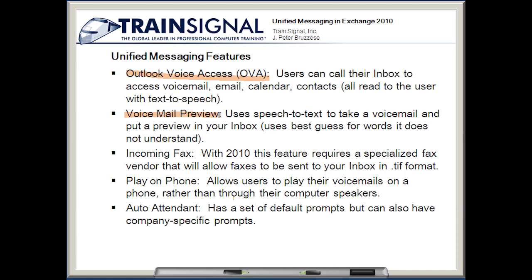Another unified messaging feature is incoming fax. Now with Exchange 2007, the incoming fax service was included with Exchange. With 2010, the feature requires a specialized fax vendor that will allow faxes to be sent to your inbox. Those faxes will come in TIFF format.